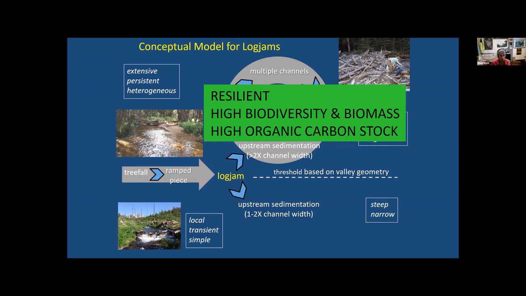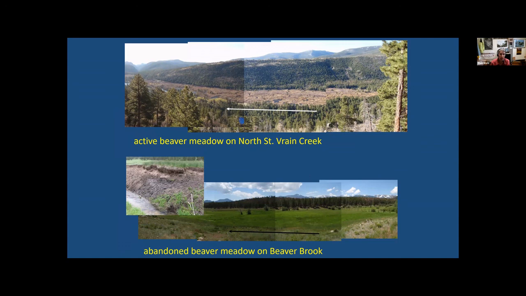An analog for beavers, you've seen the active beaver meadow above. If the beavers disappear for some reason, so they're removed by humans or they are outcompeted for woody grazing material by wild ungulates, as occurring in Rocky Mountain National Park, it's elk and moose, or by domestic cattle, whatever causes a beaver to disappear, if their dams disappear or fall into disrepair, it's the scenario I talked about previously for Moraine Park with that wildfire.